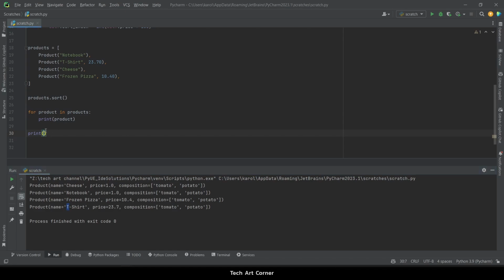So products, and let it be the first one. Is it bigger than the last one? Let's execute the code. No, it's not bigger. That's great.